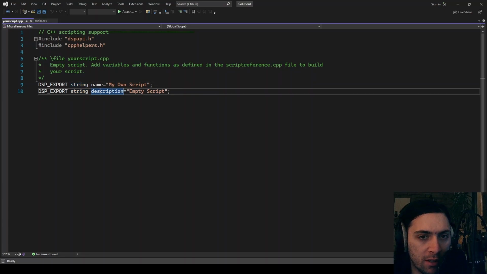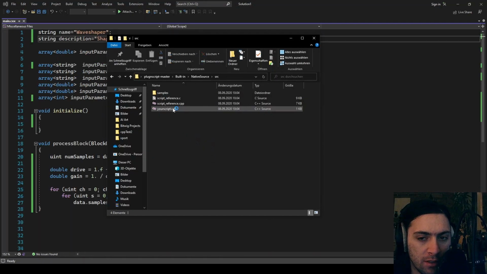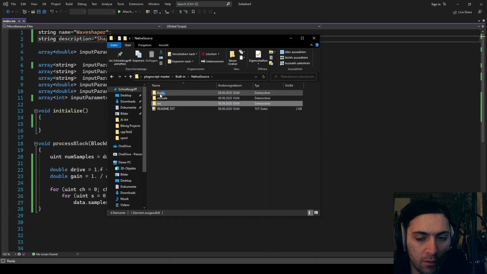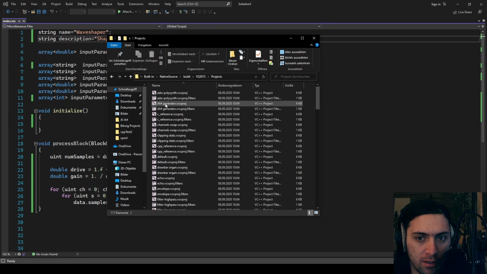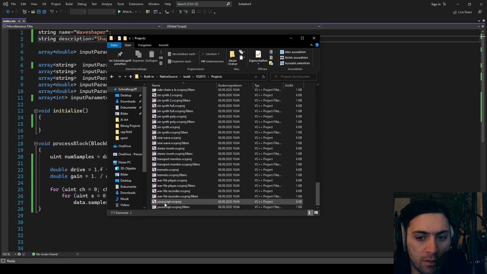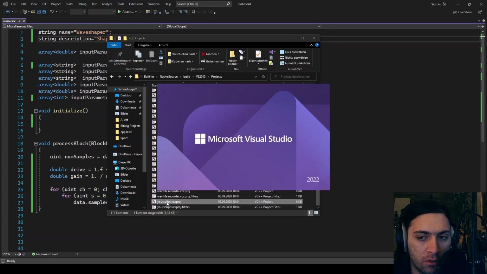And you can already see a little bit of a difference here to the AngelScript scripts, which is that you have to import a bunch of stuff for it to work, and also you have to use the DXP export macro for a lot of stuff. But it's not very easy to get started from this your script CPP file. It is easier to go into build VS 2015 and then projects, and then there is the your scripts project file down here. If you double click on this, it will open Visual Studio.